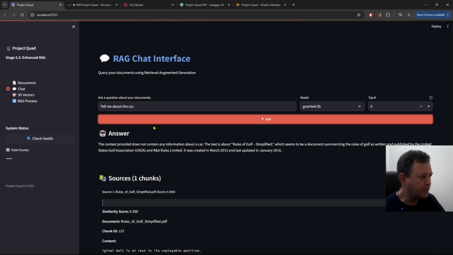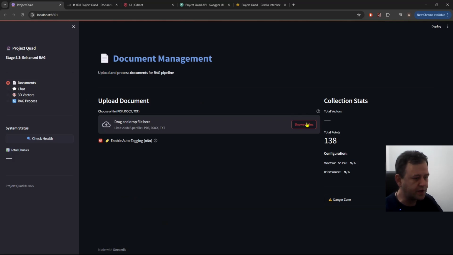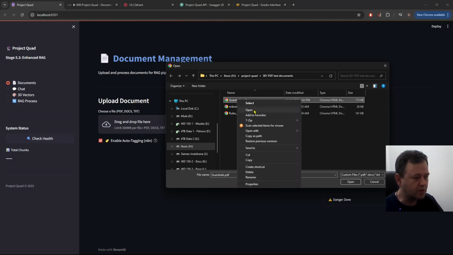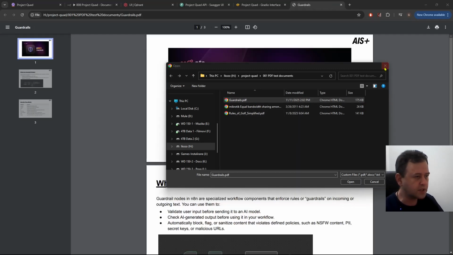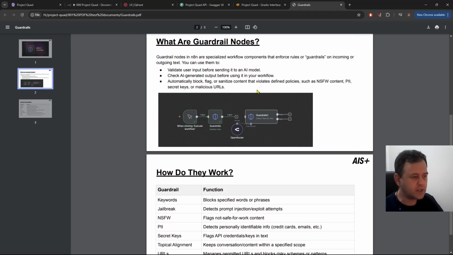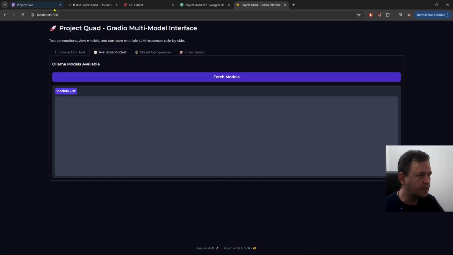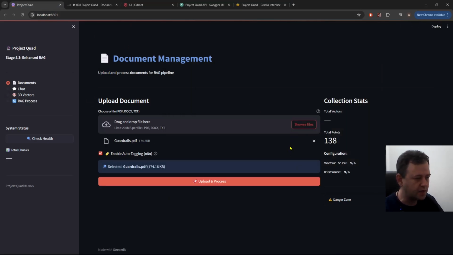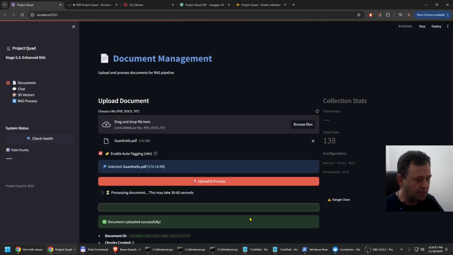Now, for a quick reference, we'll upload 2 more documents here just for testing purposes. So once again, once we browse the file, we will use a document called the guardrails. This is just a simple document explaining a node in the N8N, and we will use that document here for the reference. So let's upload that one as well. N8N auto tagging, upload process.